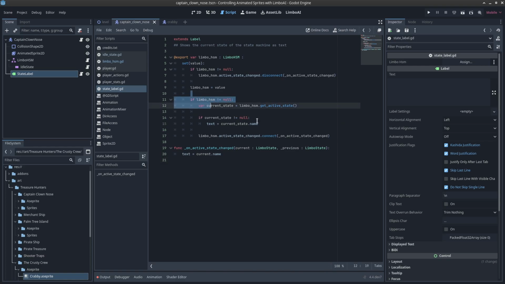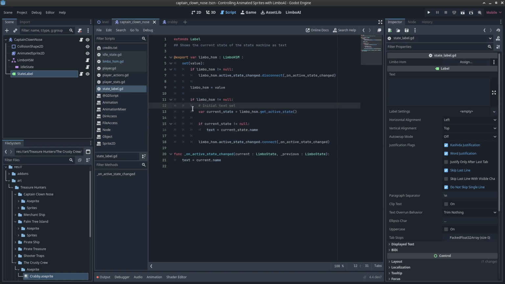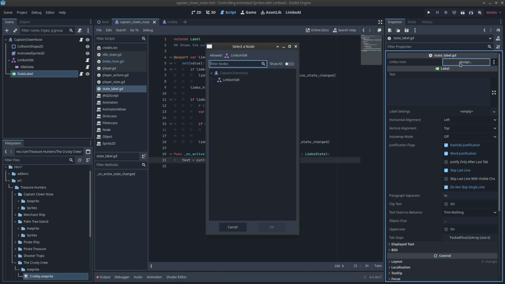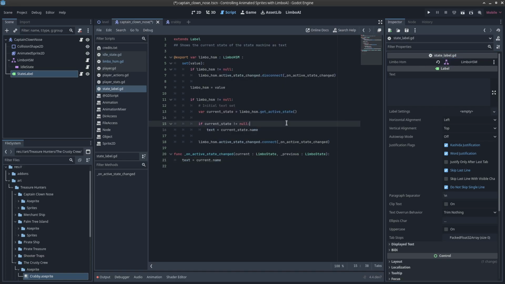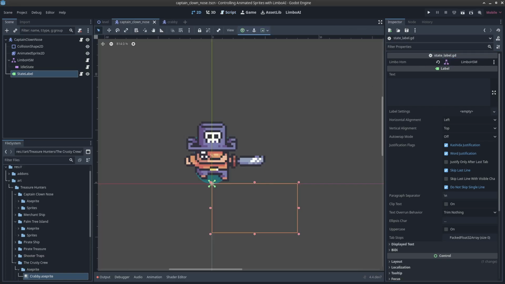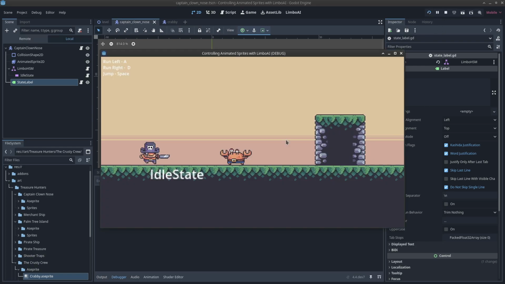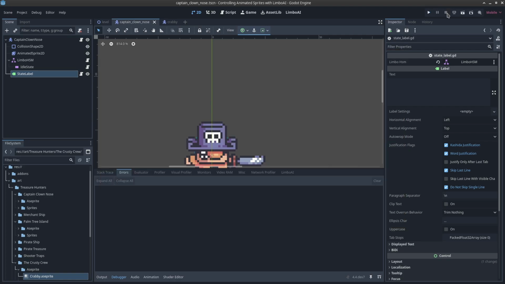Okay, this means that on the initial set of the state machine, we grab the name, we set that to the text, and every time it changes, we're going to update the text there as well. So now we just need to assign the state machine in the top right, Limbo state machine, save that. Now we can hit play, and we'll see idle state showing down here. So we know what state the state machine's in, and that is a helpful bit of debug information.